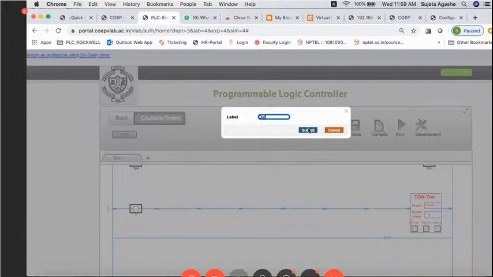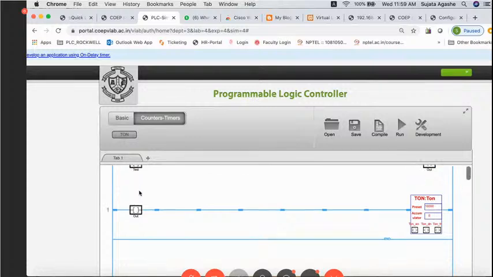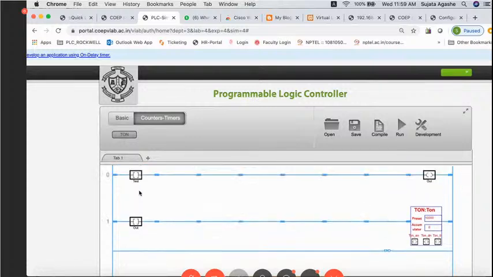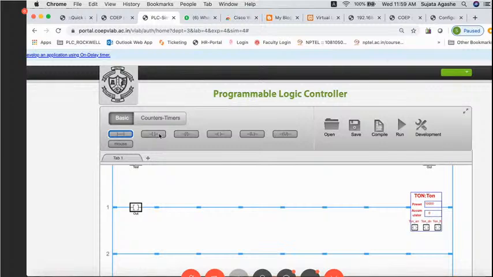That means my logic says that if somebody has pressed this test push button, the timer should start. And after the timer has done its timing, what else do we expect from it? We want some motor to get switched on. And this is the motor.